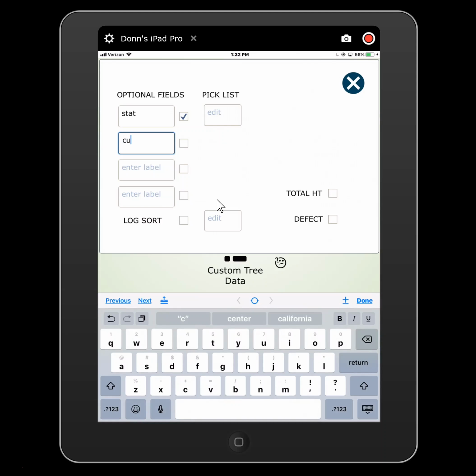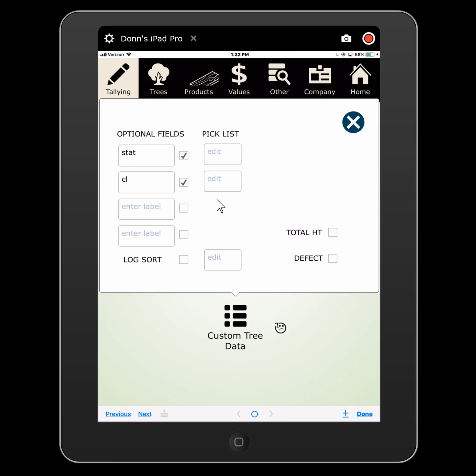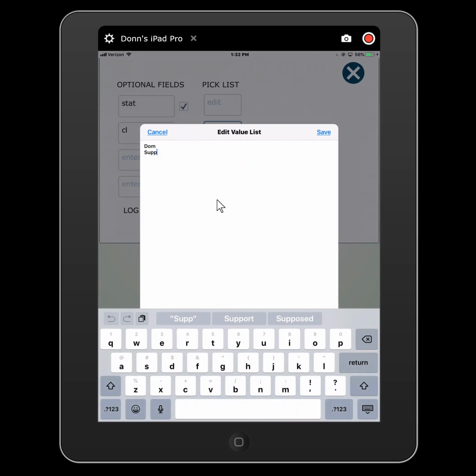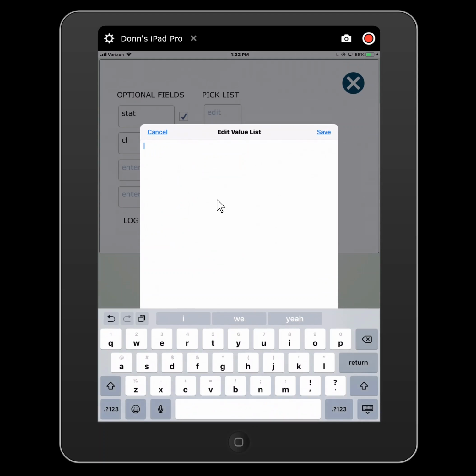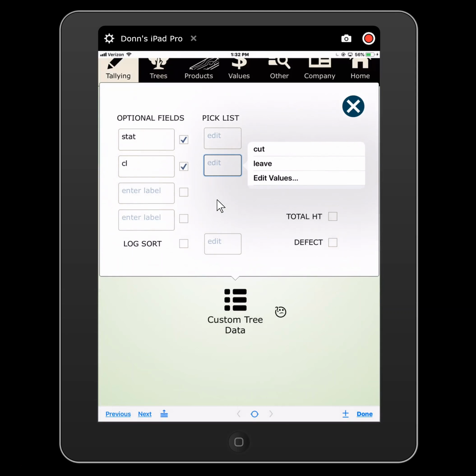Let's just say this was a cut leave cruise. I'll set up a field. I'll just call it CL. I'll turn it on and I can set up a list of cut leave. So these are attributes that I will be calling on every tree that I tally.